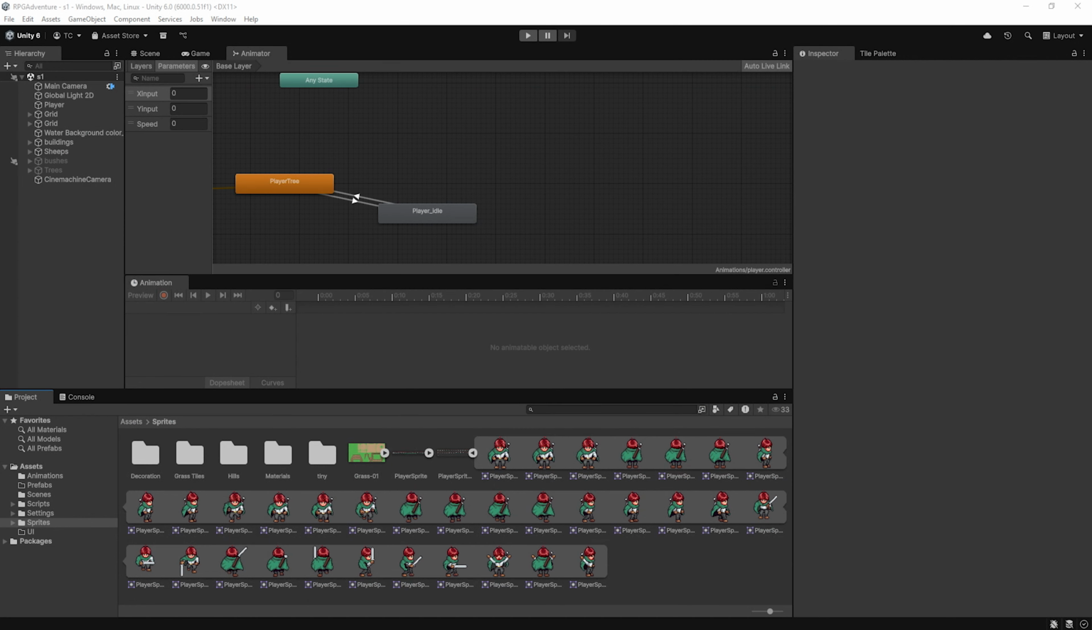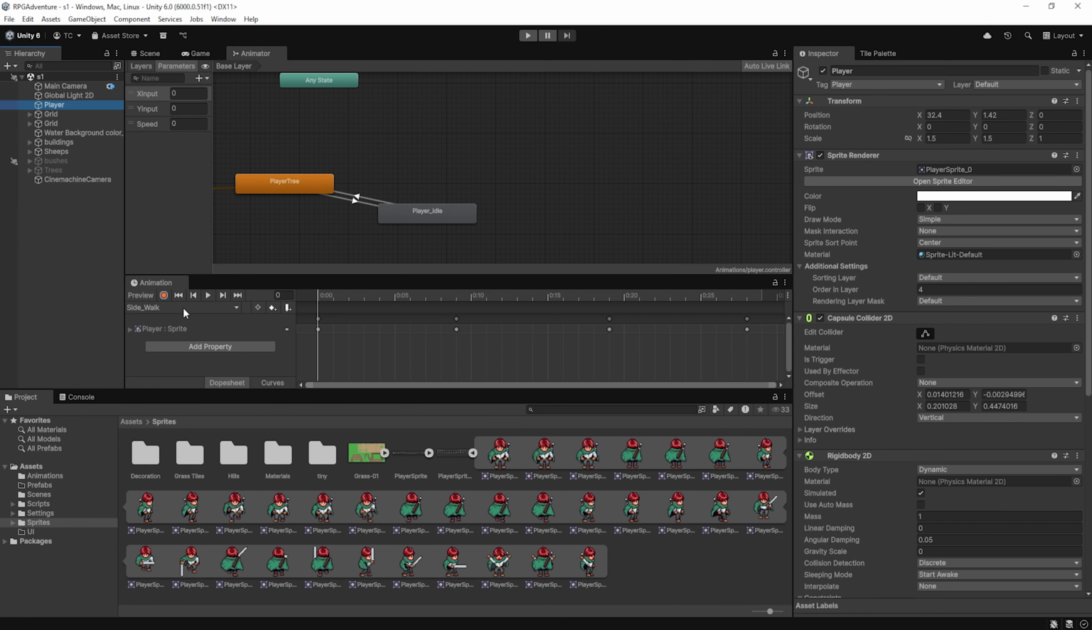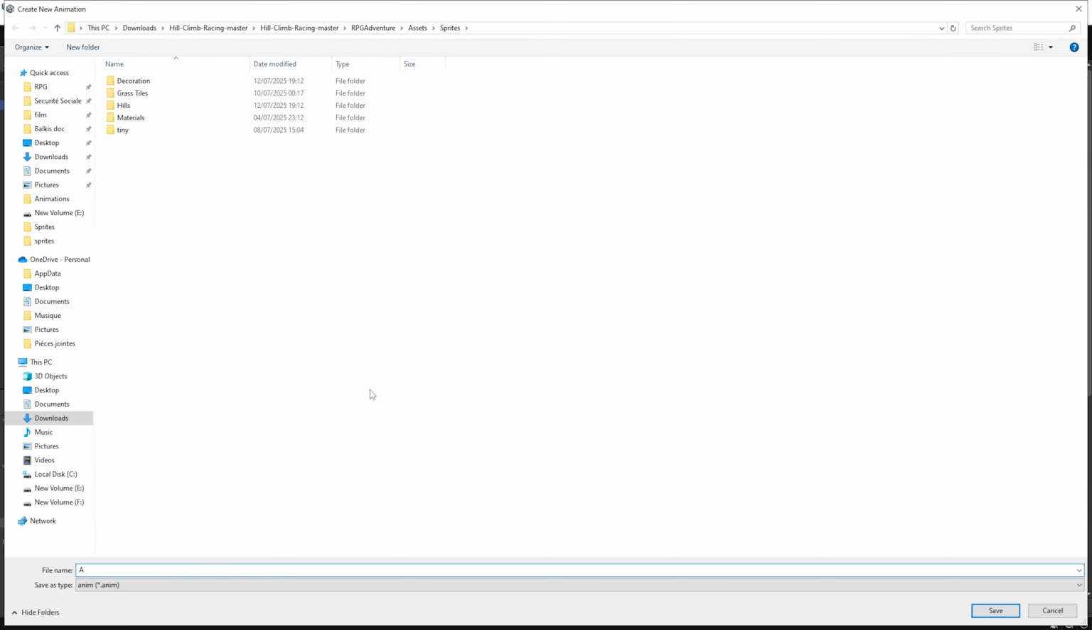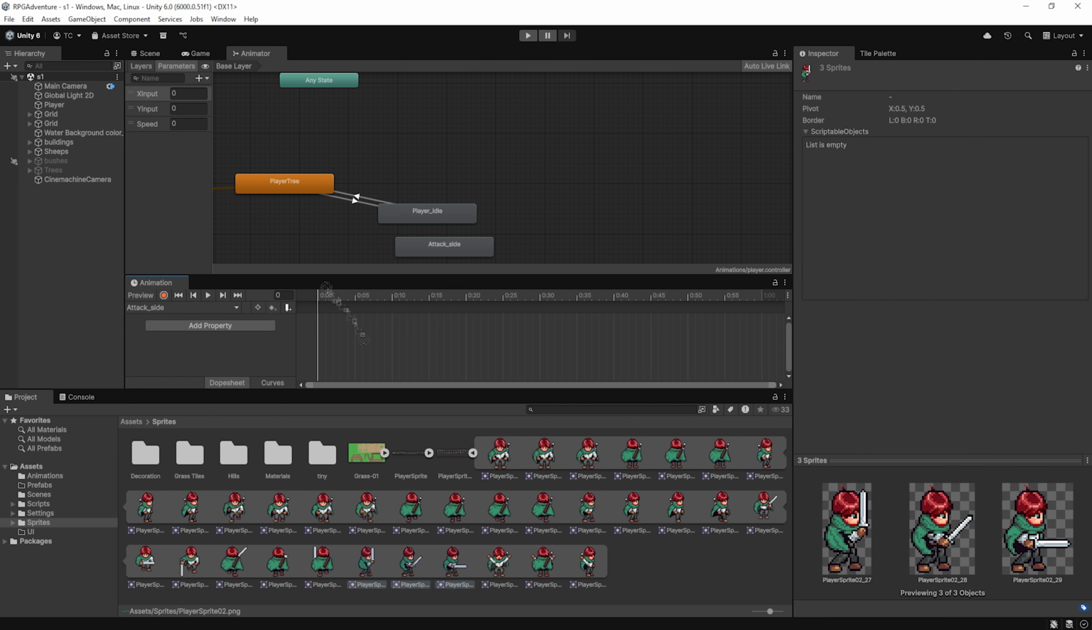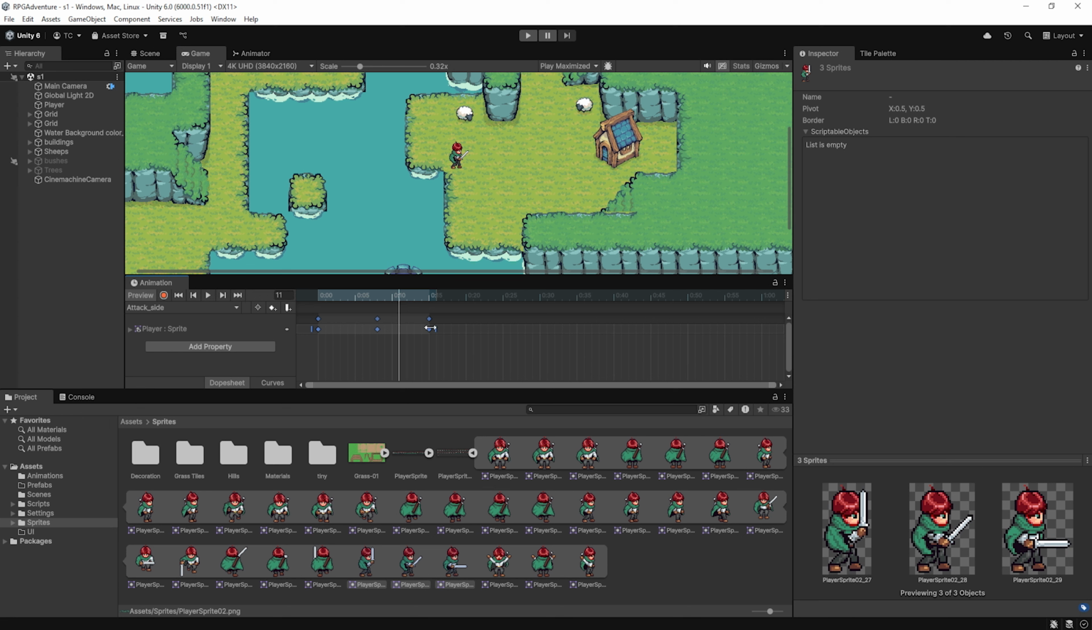Alright, let's jump into Unity and get to work on our attack animations. Open the animation window and make sure your player character is selected in the hierarchy. We're going to create 3 new animations for now. Create new clip, name the first one attack side, and save it inside your animations folder.